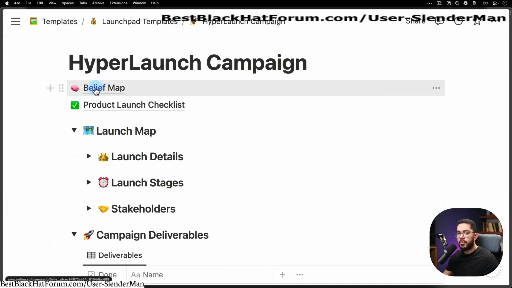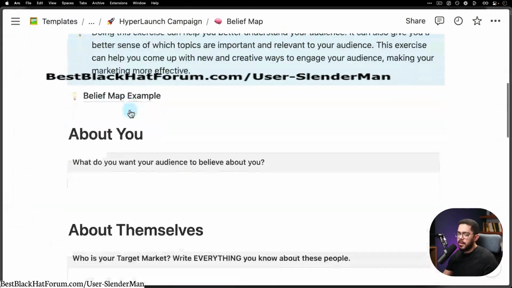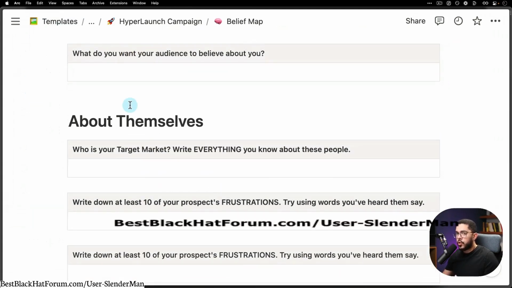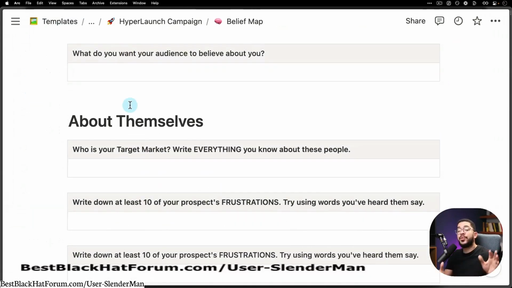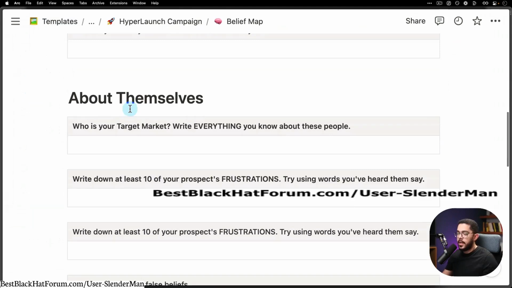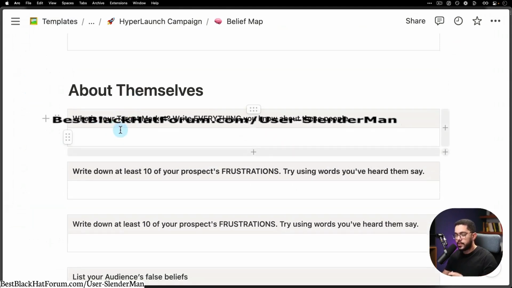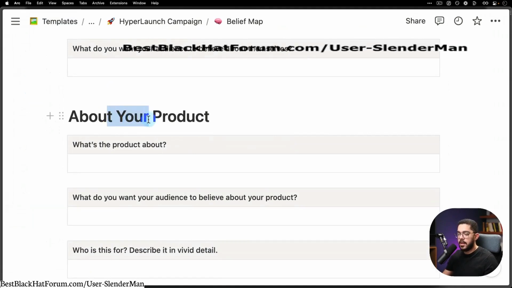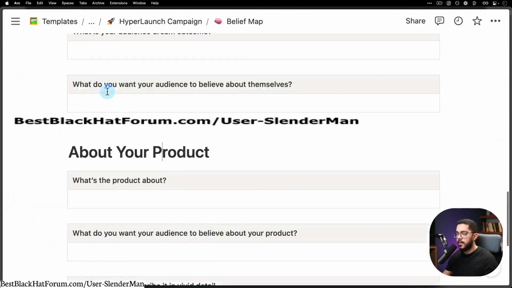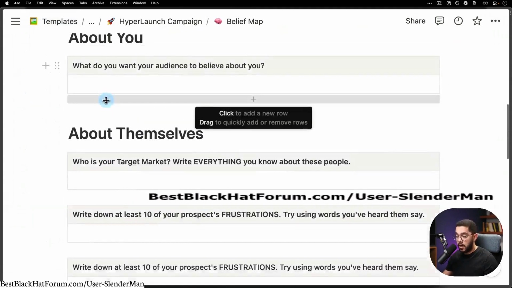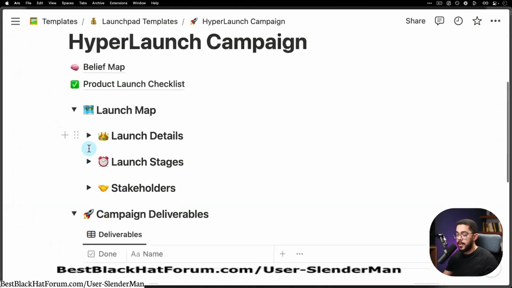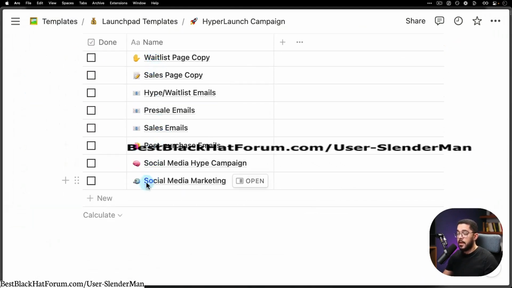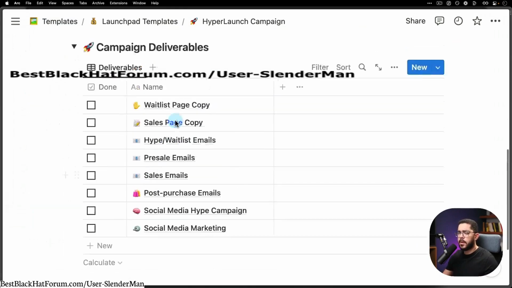And finally, here you have the belief map, which is nothing more than, let's say, some kind of research that you create by yourself without actually researching the market. This is just a way to see how well you understand your audience and see what you actually want people to think and believe about your product. And this, of course, will give you a lot of information for you to be able to create the emails, the waitlist emails, the sales page copy, and the email marketing and the social media marketing campaigns.